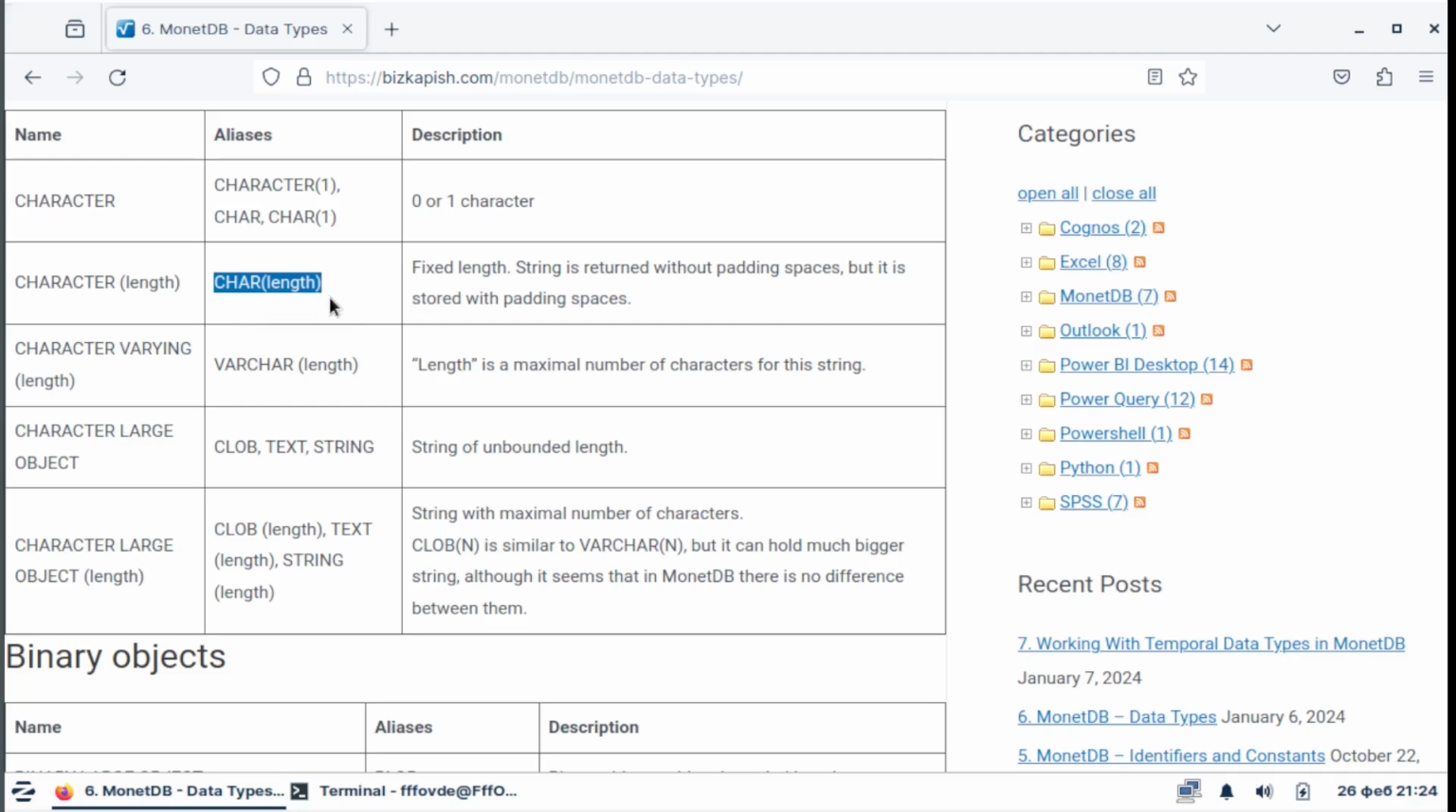Now, if we store here a word that has fewer letters than the length, in that case, such word will be padded with spaces. But when we read that word from the database, we will only read letters. So spaces are only to store such word inside of our database. If we want to store text of variable length, in that case we would use varchar. If we want to store a lot of text, we would use clob, that is character large object. And if we want to limit that clob to some number of letters, then in that case we would use this data type. Now let's see all of this in practice.